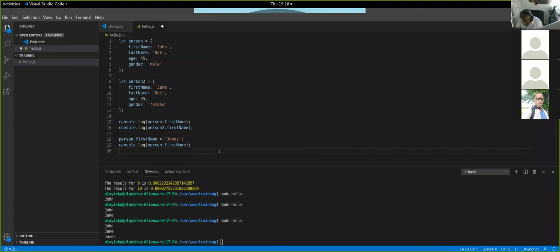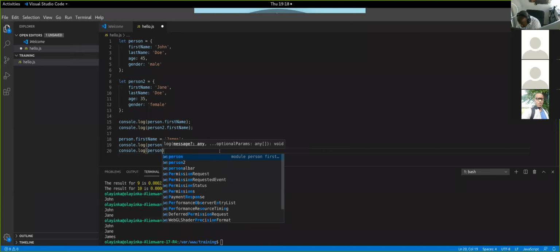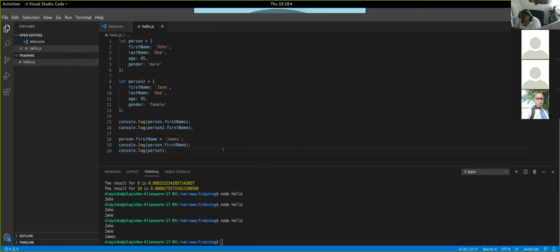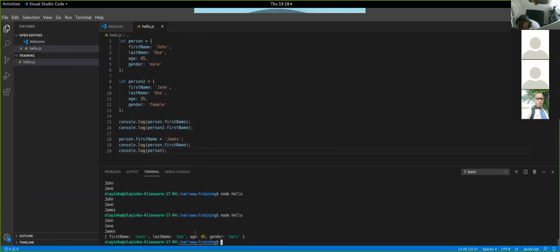And if I do console.log(person), right? Because it's a variable, person is a variable. That is person. This is what we call JSON, JavaScript Object Notation.